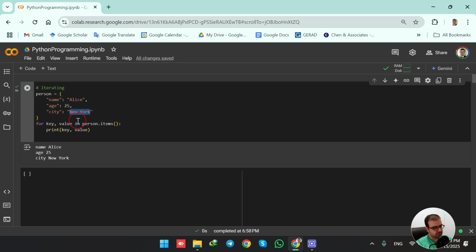When we are typing down the for loop, we know that we need to use the for keyword, and it means that for each key and value in the person dictionary, and we need to have the dot items in empty parentheses. It means that we are calling the items function to go through the items of this dictionary. And then in the for loop, in each iteration, we are going to print out the key and value. So when I run this code, I see name, Alice, age 25, city, New York.